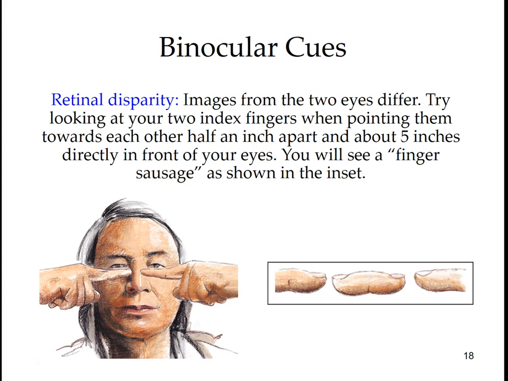Retinal disparity: images from the two eyes differ. Try looking at your two index fingers when pointing them towards each other, half an inch apart and about 5 inches directly in front of your eyes. You will see a finger sausage as shown in the inset. Binocular cues require information from both eyes.